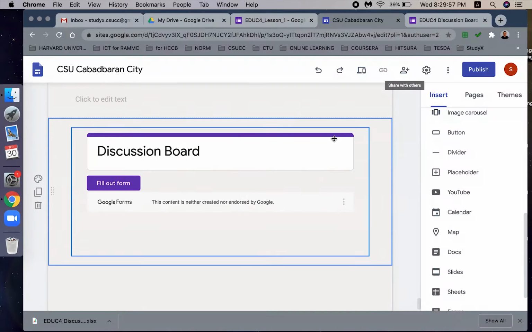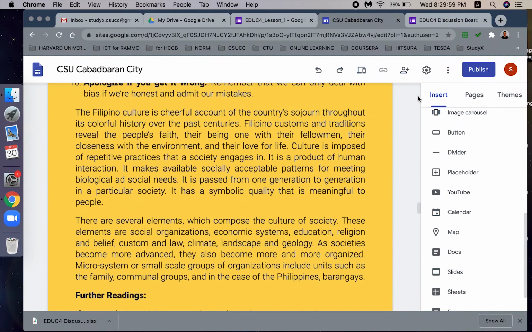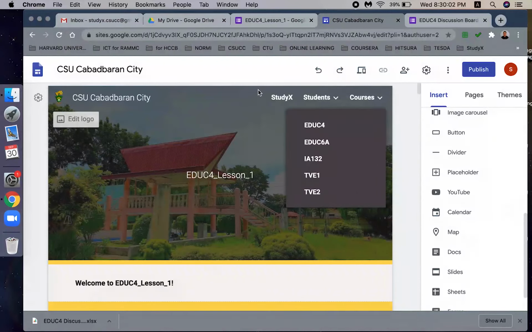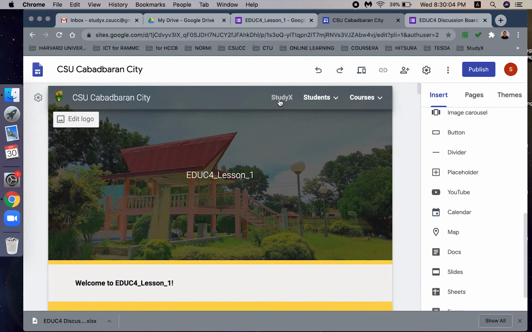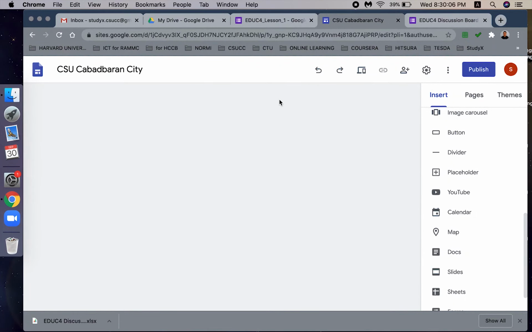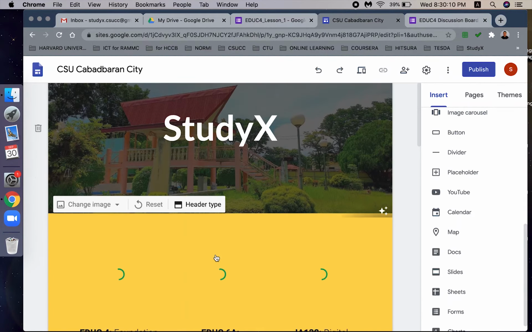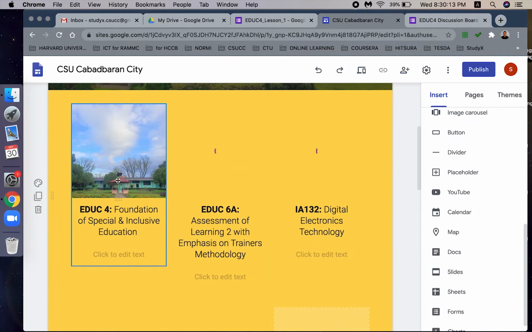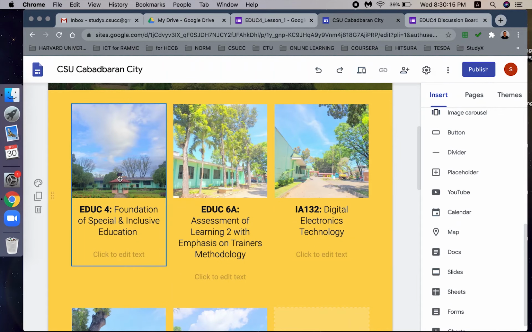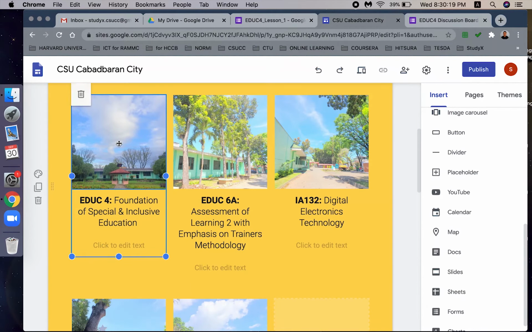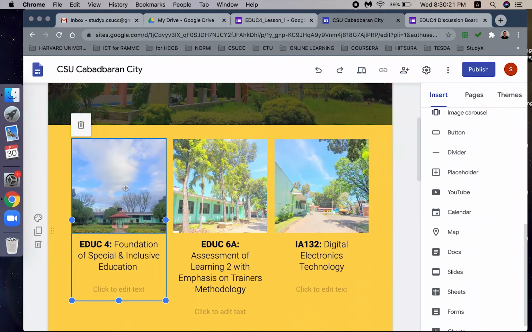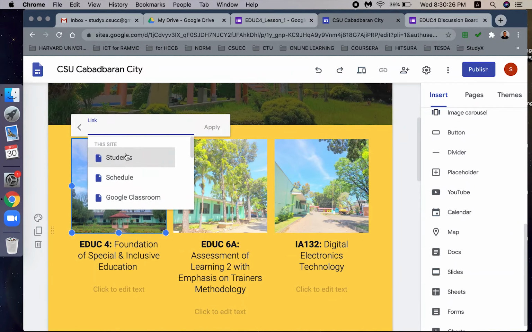Number 16. Linking contents with pages and subpages for site navigation. Go to the home page StudyX. Click on the image icon of the course eDoc 4, Foundation of Special and Inclusive Education. A pop-up window above it will appear. Click on Insert Link. Scroll down and choose the pages and subpages you intend to link.